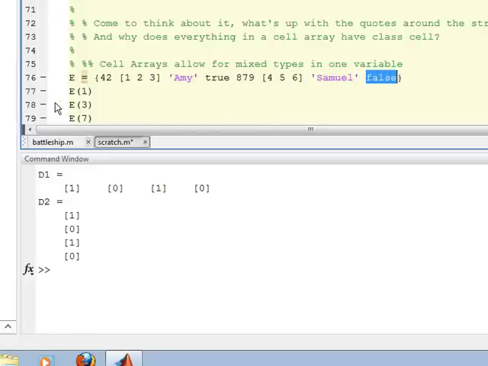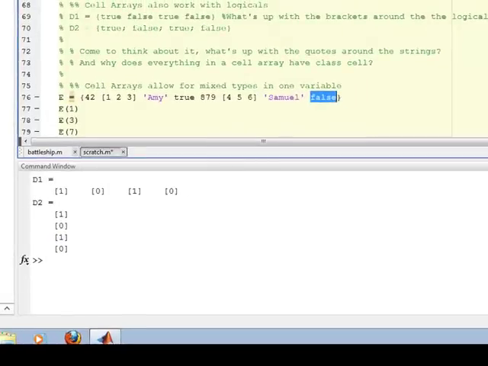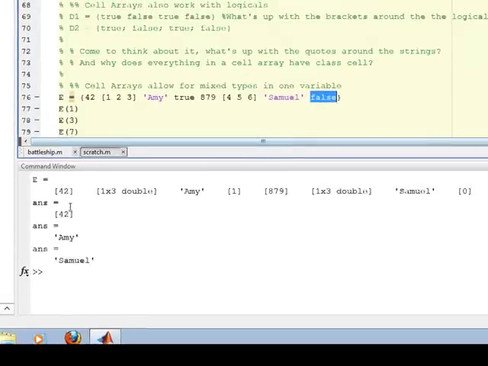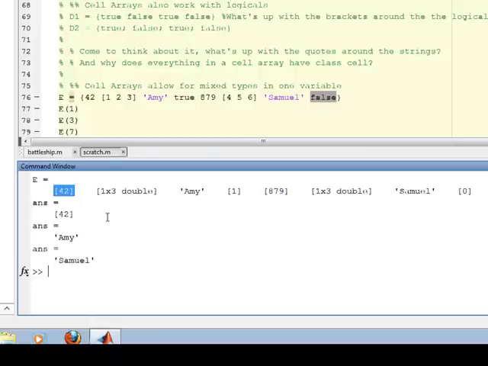So if you look here, when I run this, notice I have E. It didn't give me an error. It didn't tell me they were not the right type. It noticed 42 has a bracket around it. It means that's a number in a cell. Here, the 1 by 3 of double means there's a vector inside that cell. Here we got the quotes because there's a string inside that cell. And then we've got the logical 1. There's a Boolean, a logical, inside that cell.